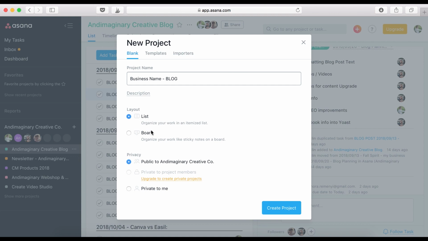I set it up as a list instead of a board. A board would create columns next to each other, and that would mean that I would have to scroll sideways, which I don't like. So I prefer to go with the list. And also, if you make it into a list, you can click on a task and see the task details on the right side at the same time as seeing your list. While with a board, if you want to see the details, you have to open it up and you can't see the board and the task details on the same screen.